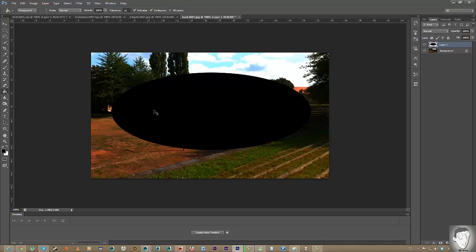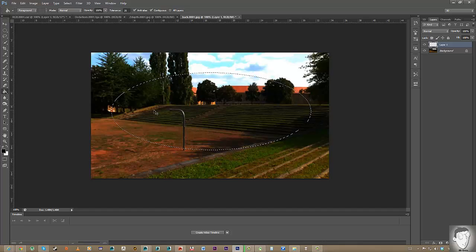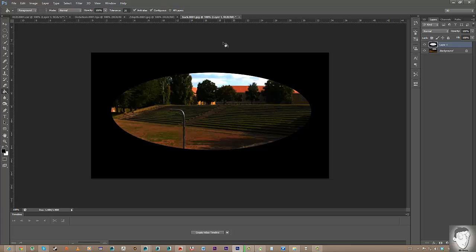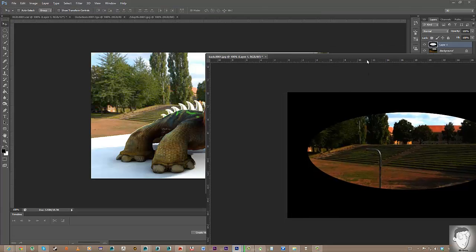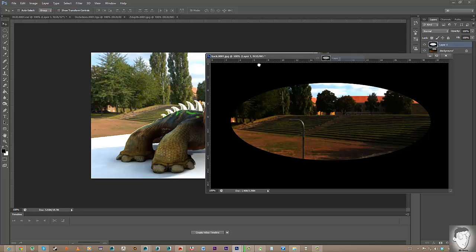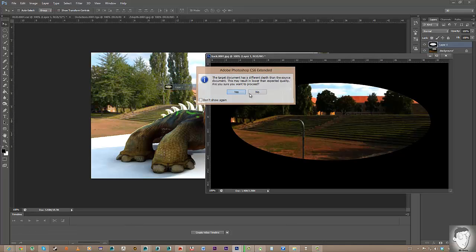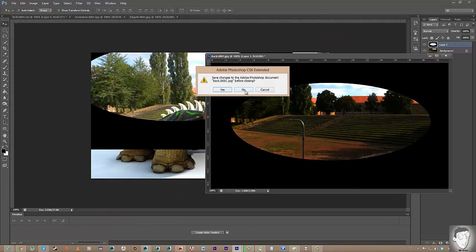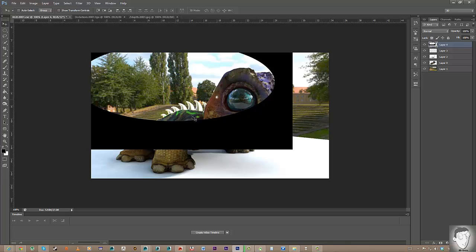Actually, we'll do that. Invert selection, which is Control Shift I, and then we'll do that. There we go. Deselect. And I'll just tear this off. Alright. I'll just drop this there on top of this one. Yes, please. There we go. Nope, do not save. Alright, and I'll just select that here.